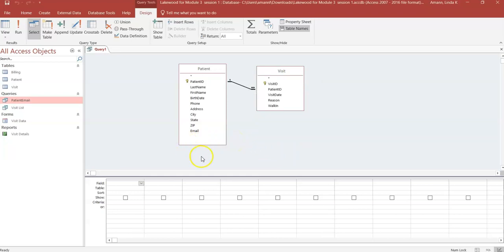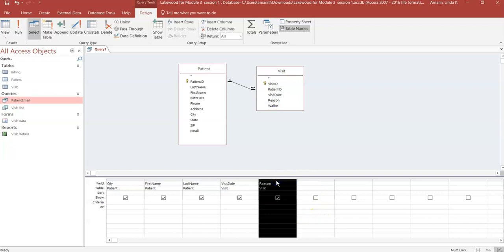All right, let's start creating our subset of our data to answer a question. So we would like to bring down from the patient table city. Now I'm going to just double click to bring it on down. I could click and drag. Let's bring in the first name, the last name, and the visit date, which is over in the other table. And then we want reason. Now again, if I mess this up, it's okay. Bring my mouse down, get that selector, and then I can hit the delete on the keyboard. All right, let's run this.